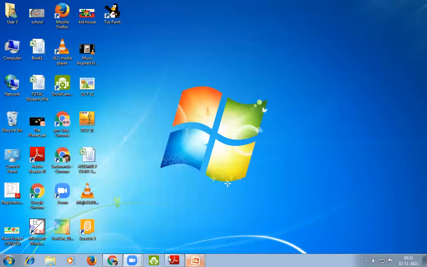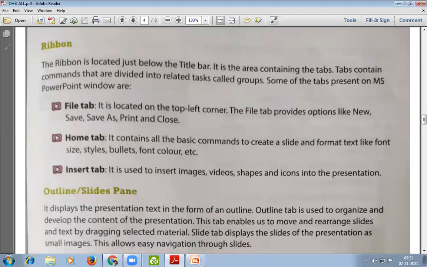Now students, let's go to page number 65. Now we are going to learn about the ribbon. So what is the ribbon? The ribbon is located just below the title bar. It is the area containing the tabs. Tabs contain commands that are divided into related tasks called groups.